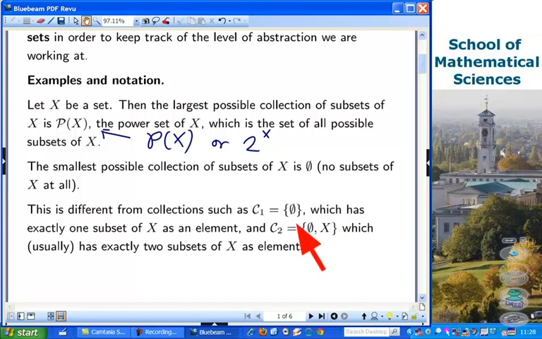Now, this does cause confusion, because what is the difference between the empty set and the set which has got the empty set in it and nothing else? Answer: the empty set has no elements, and this thing C1 has got one element. And the one element in C1 is the empty set. The empty set, being a thing, is a perfectly good thing you can put inside a set. So this is not the empty set, this is the set which has got the empty set in it. It's got one element.